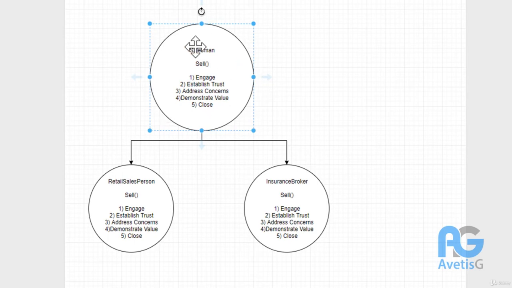But then what they also say is that the 5 steps need to be overridable in the child classes. So children have to have access to them, but the outside world cannot have access to them, right? The outside world can only call sell. And the reasoning behind it is that if the outside world only calls, let's say, step 3, address concerns, that's really not going to show how the salesman sells, because that's only one part of the selling process, right?